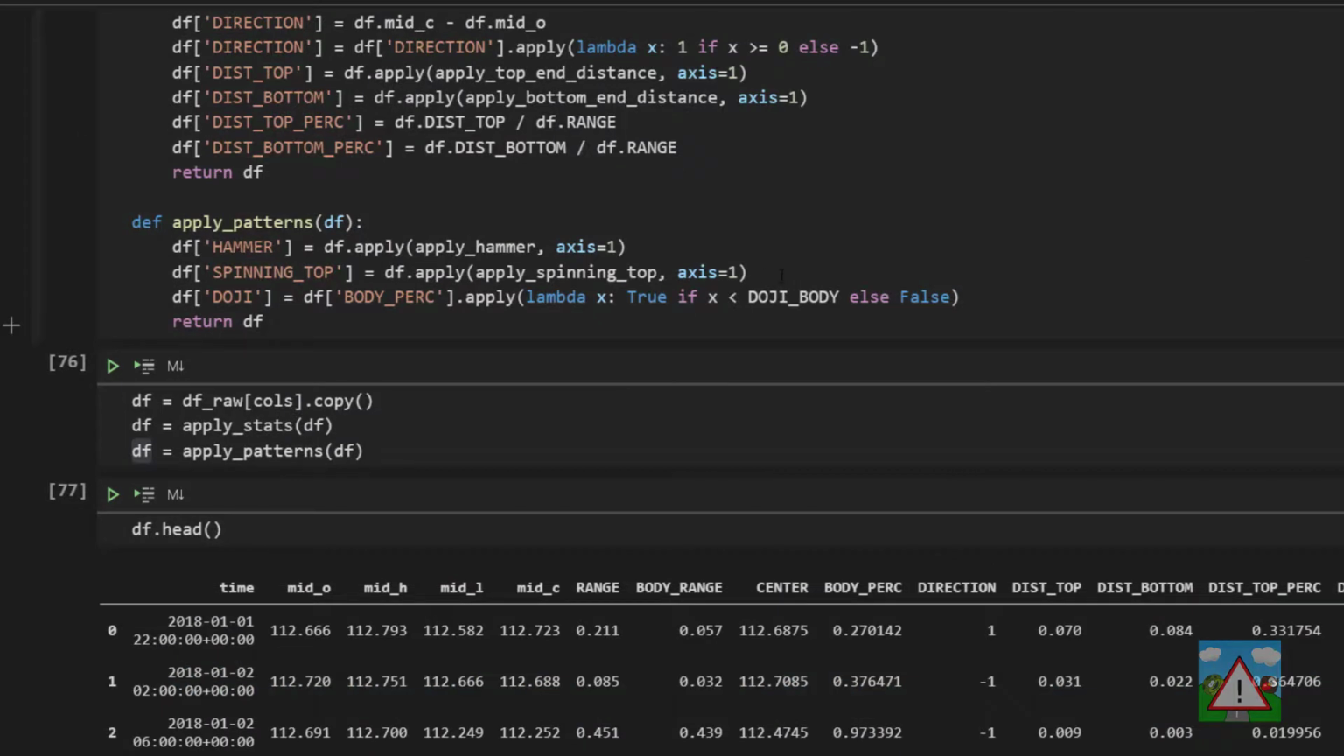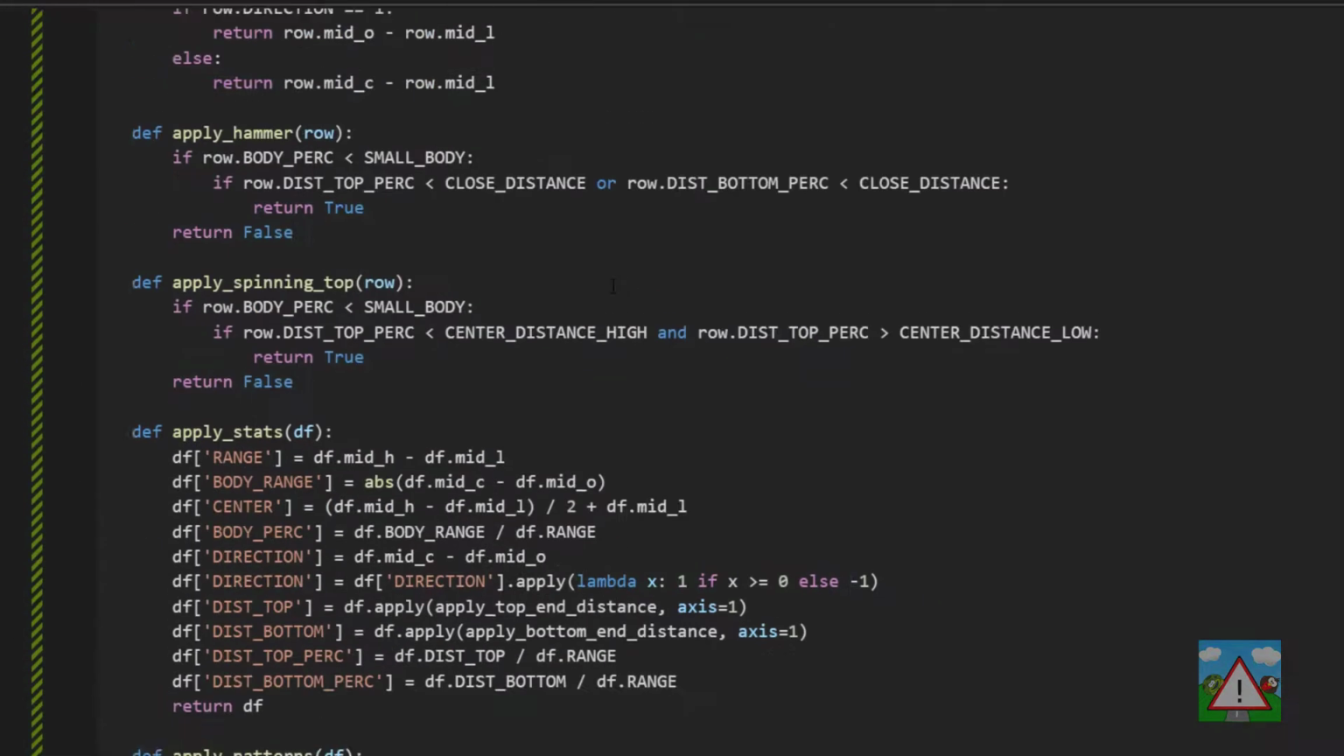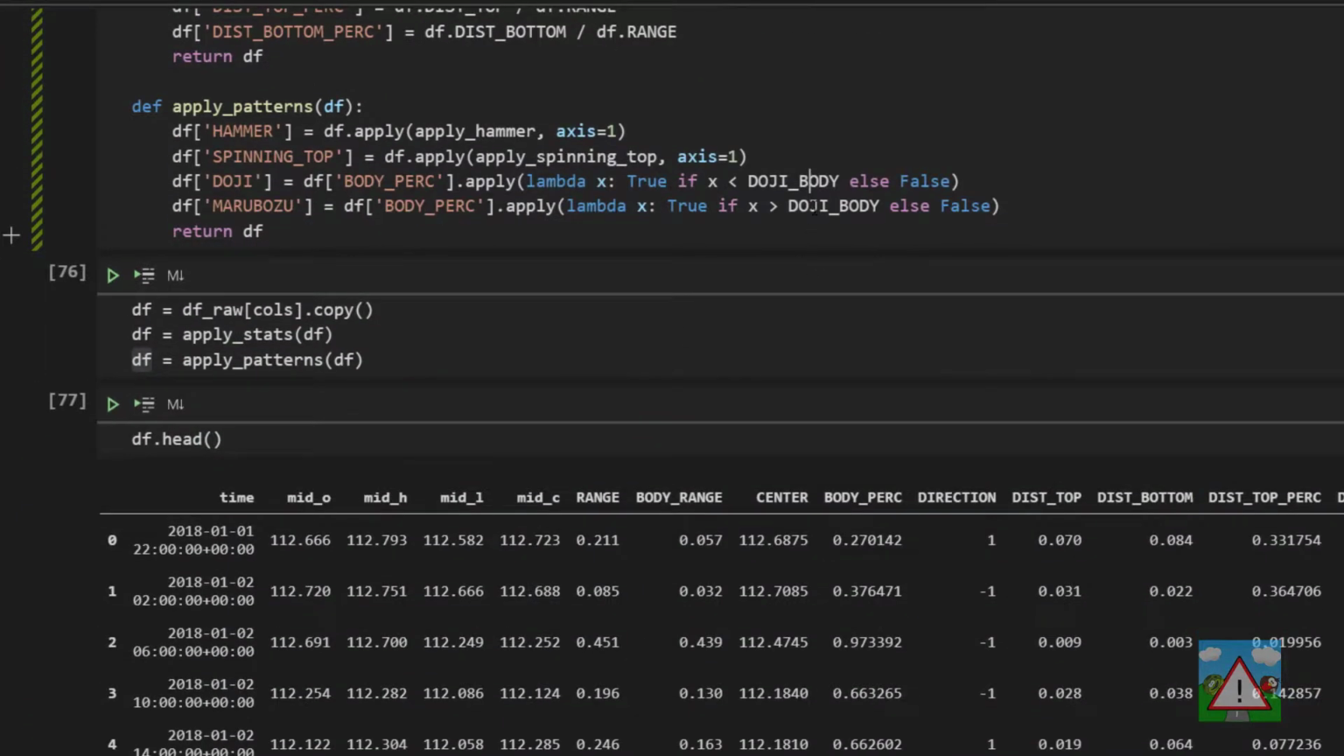So last but not least then, and this one is pretty much the same as previously, we can do this for the Marubozu, where we want to see if the body percentage is bigger than the, what did we call it, the full body, so the 95% here. So if it's bigger than this, then we have our Marubozu.